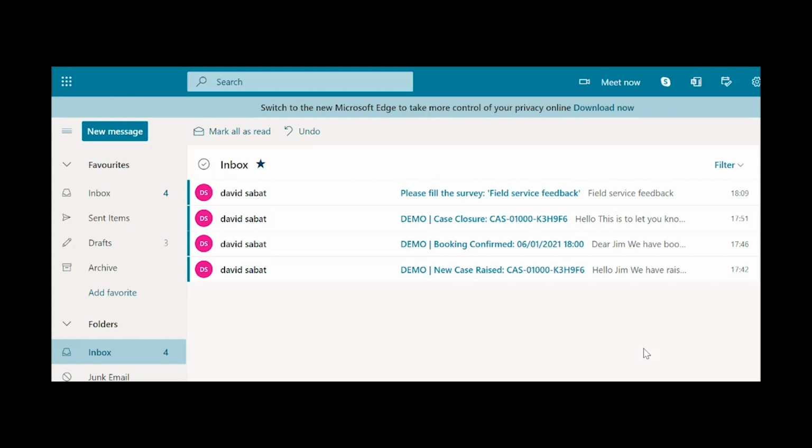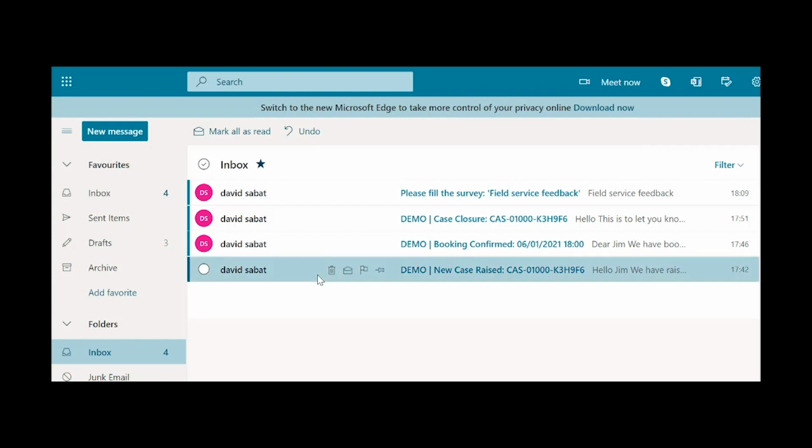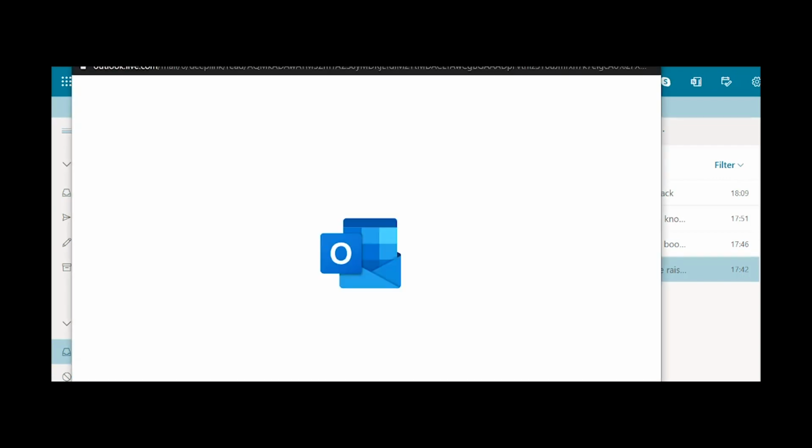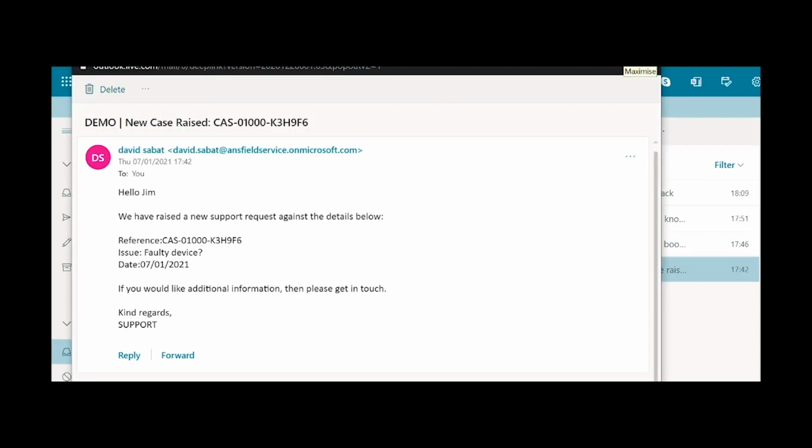I've done now is log into an email account for Jim Sullivan, and you can see here some automated emails that have been sent over to him when the request was raised. So you can see that the new case request was raised there. If I click on that, you'll be able to see some information about the case that was raised. And again, this is pulling dynamic values from Dynamics. So you're not going to have to populate those emails. It's going to populate those fields for you in an email that can be sent directly to the customer.